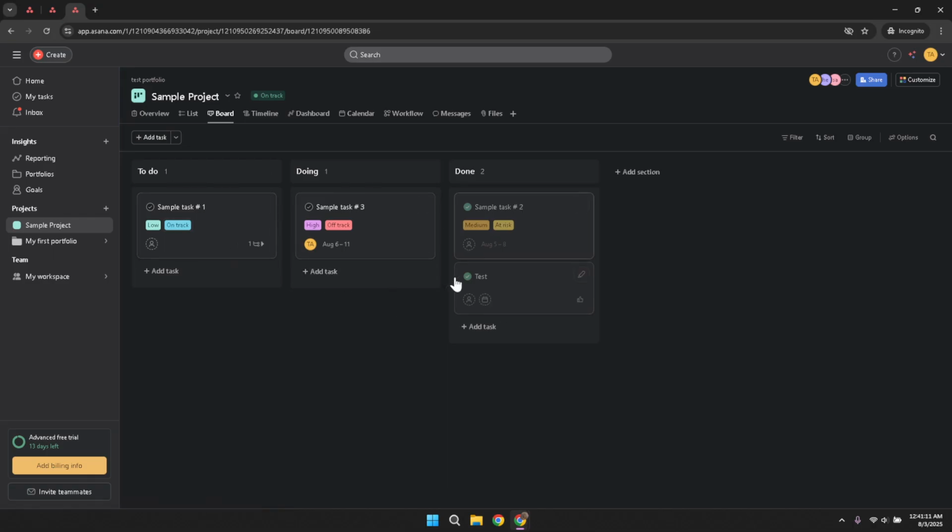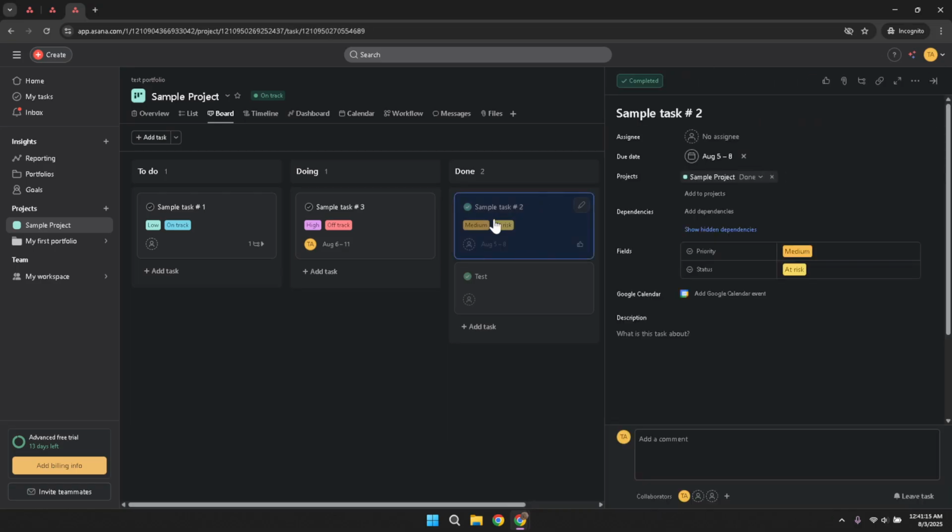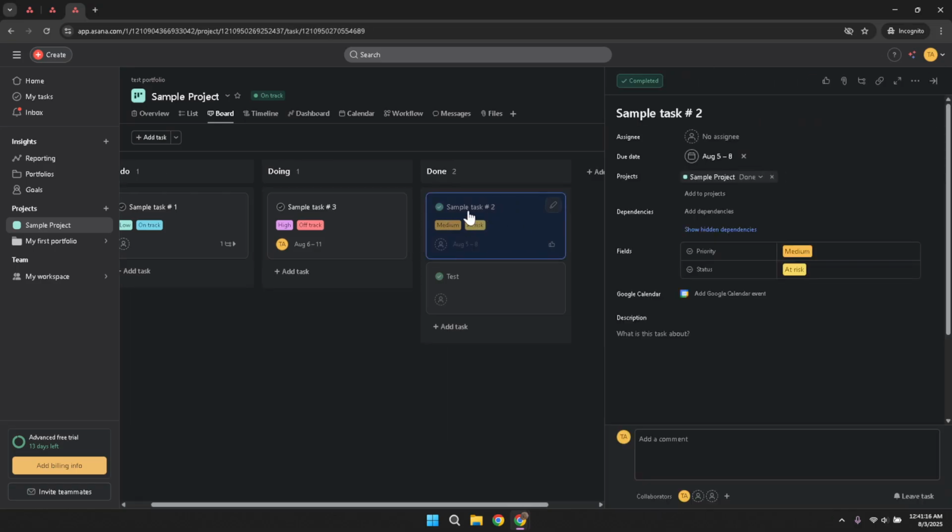Once you're in the project, locate sample task number 2. This is the task we'll focus on to demonstrate setting priority. The task will open up and present you with a detailed view of all its components.